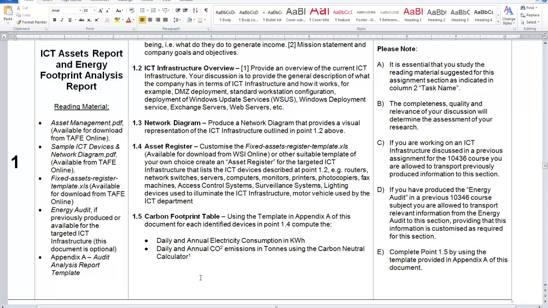So you should really do the energy audit before you do this subject, and your teacher will probably remind you of this. So there are a few please notes here to the right, and the first one is: it is essential that you study the reading material suggested for this assignment section as indicated in column 2, task name.